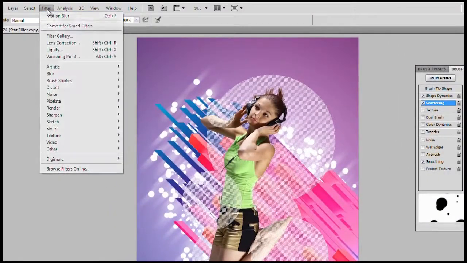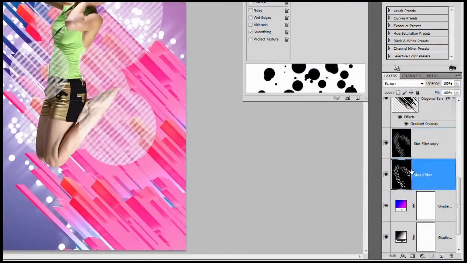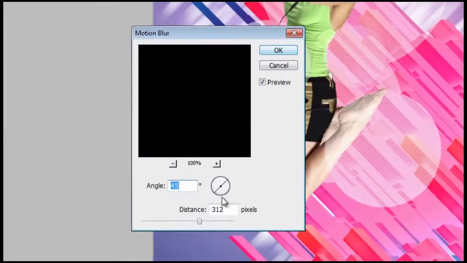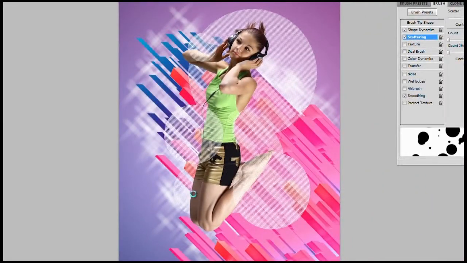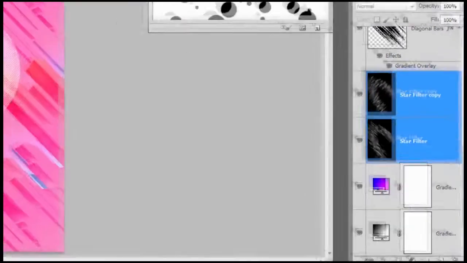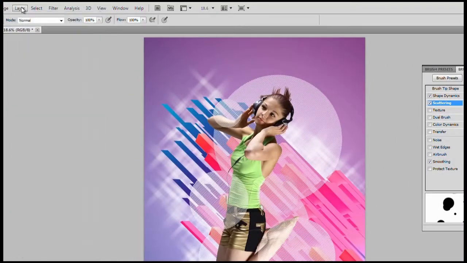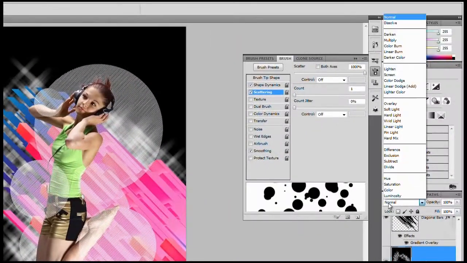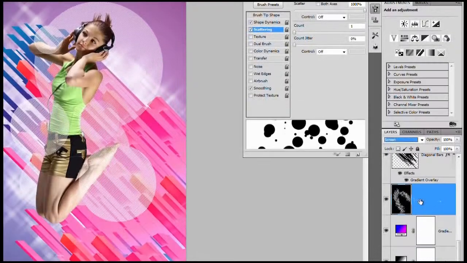Select the other star filter layer, then go to Filter, Blur, Motion Blur. Set the angle to -45 degrees, then click OK. Repeat this filter by pressing Ctrl or Command-F. Select one of the star filter layers, then hold down the Ctrl or Command key to select the other. Merge the layers by going to Layer, Merge Layers. Change the blend mode to Screen, then rename this layer back to Star Filter.